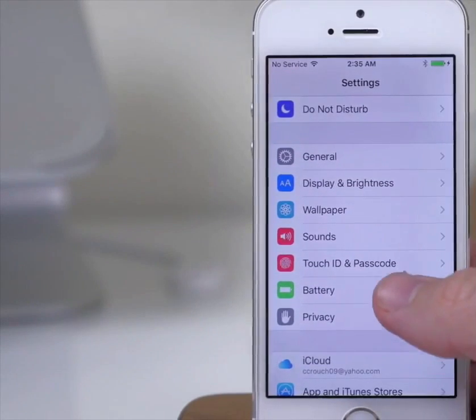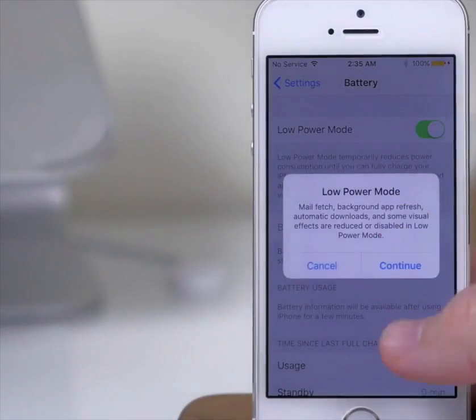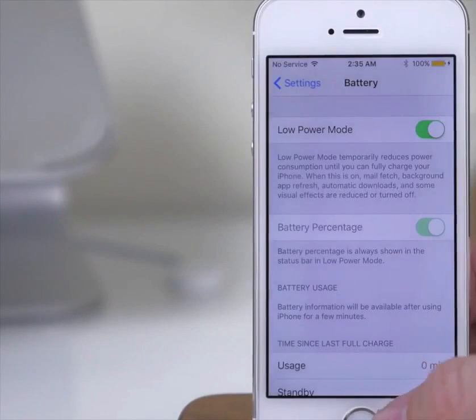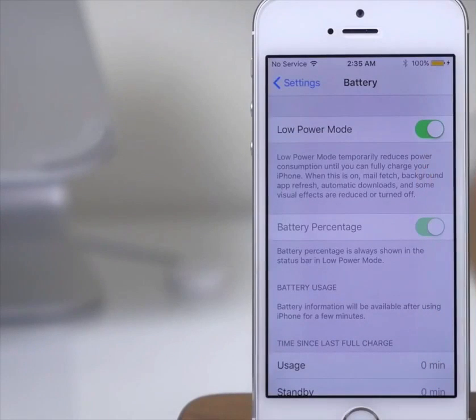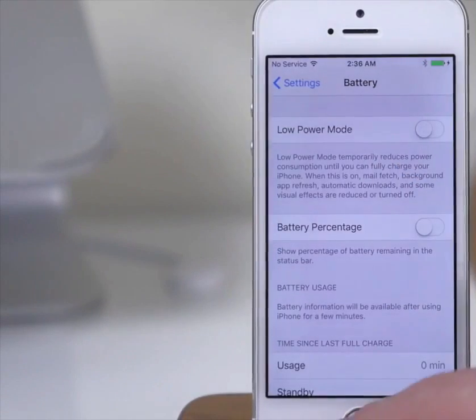So what you want to do here is just go into your settings and then go into battery. Toggle on low power mode right here. You'll get a little pop-up. Just go ahead and tap on that, and you can see what it does. It's going to temporarily reduce power consumption until you can fully charge your iPhone. You also notice right here that the battery indicator turns yellow rather than green when you have low power mode on.